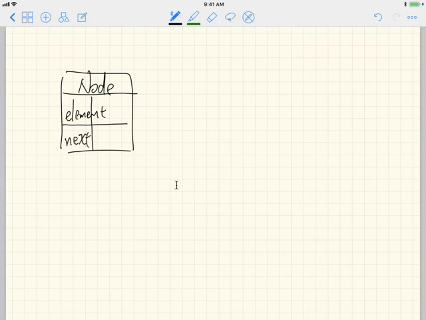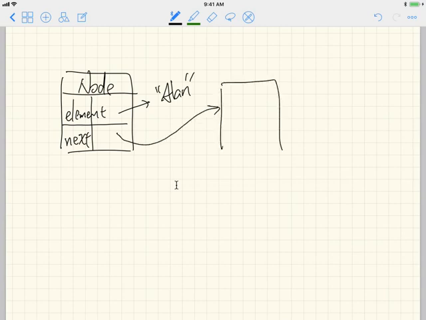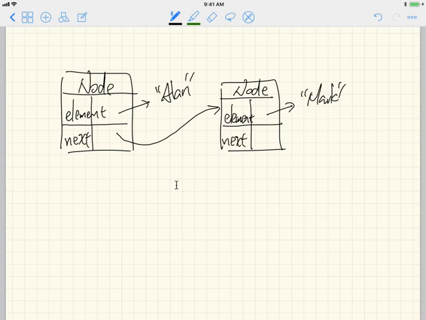The element part, let's say string, just for the purpose of illustration. It can be maybe Alan. Let's say we have a link chain of names over here. So now what about the next? Next is going to be a reference to another node objects, just another one. And then for that node there, it also has two attributes. It has elements, let's say in this case, it's mark. And then you also have next. Let's say you only have a chain of two nodes. In that case, the next reference here is simply null. Means points to just nowhere.